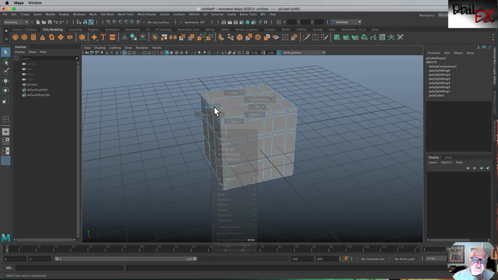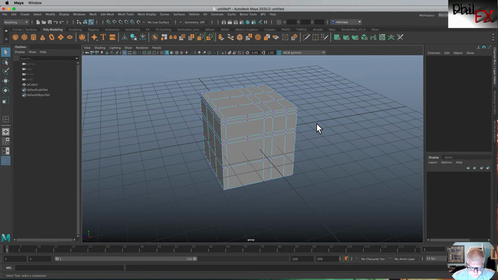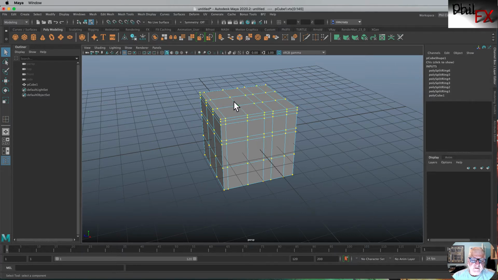So let me go into vertex mode, and here you can see these vertices that were left when I just deleted that edge. Having these dangling vertices is a big problem. It'll cause you all kinds of issues down the road that you don't want to have. So the correct way to do this, if you caught yourself ahead of time, is to hit the undo key, which is Command or Control Z, and put the line back in there, double click and select on that edge loop.